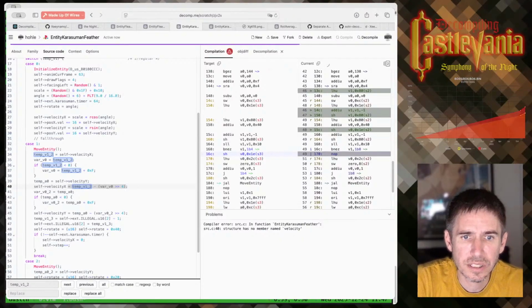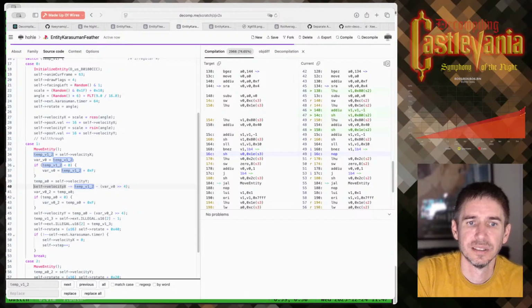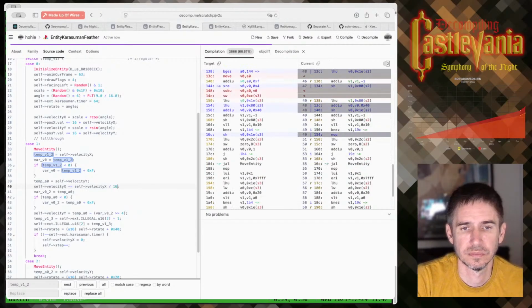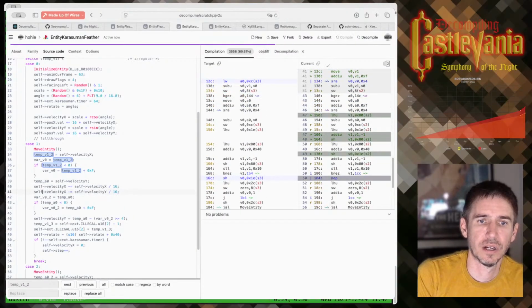Oh, was this a minus equals? Yeah, sorry, it's a minus equals. Minus equals velocity. That's why it wasn't working. And same thing with y. Let me get rid of a bunch of this other code.